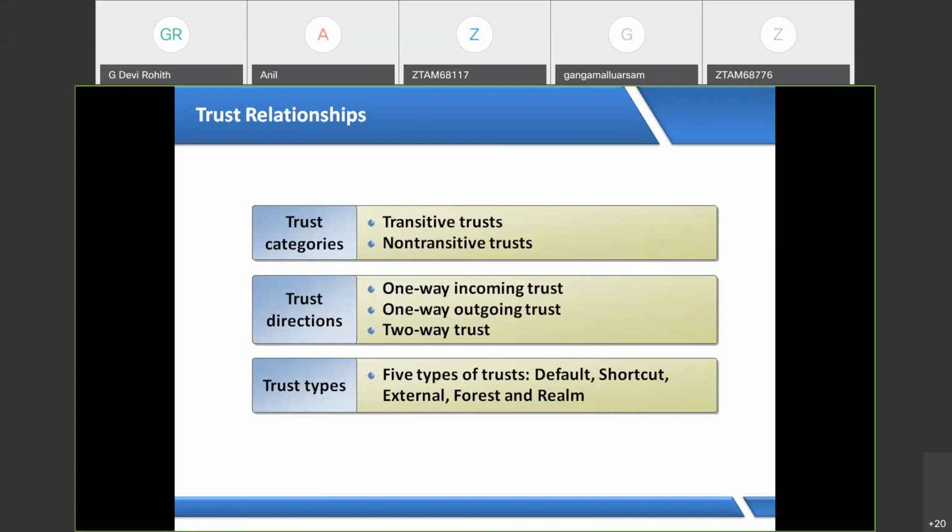Now, first we will concentrate on trust categories. I think everybody knows direction. Then we'll finally go to trust type. Once you understand these three things, you will have an idea which type of trust will be our requirement and which one we will configure depending upon the scenario. With this concept, you will be in a position to configure the trust. After this, we will do the practical. Okay, let me go to the first point.